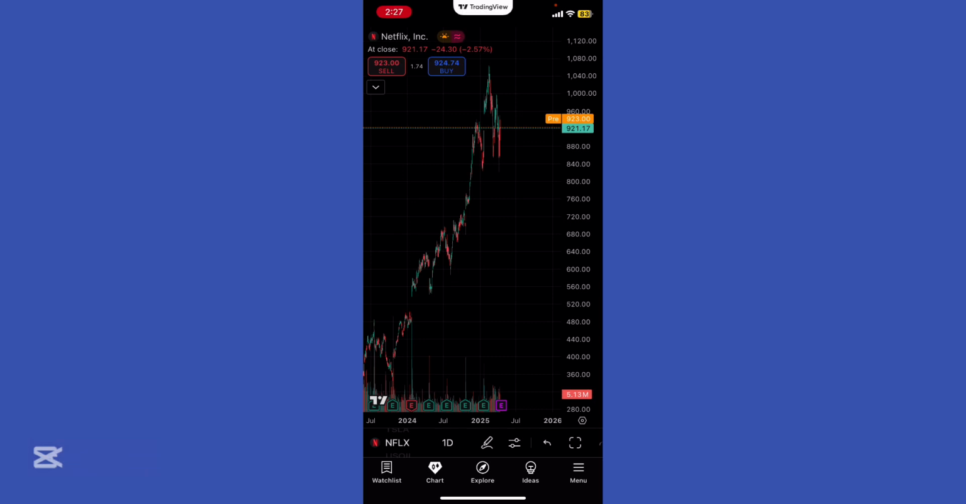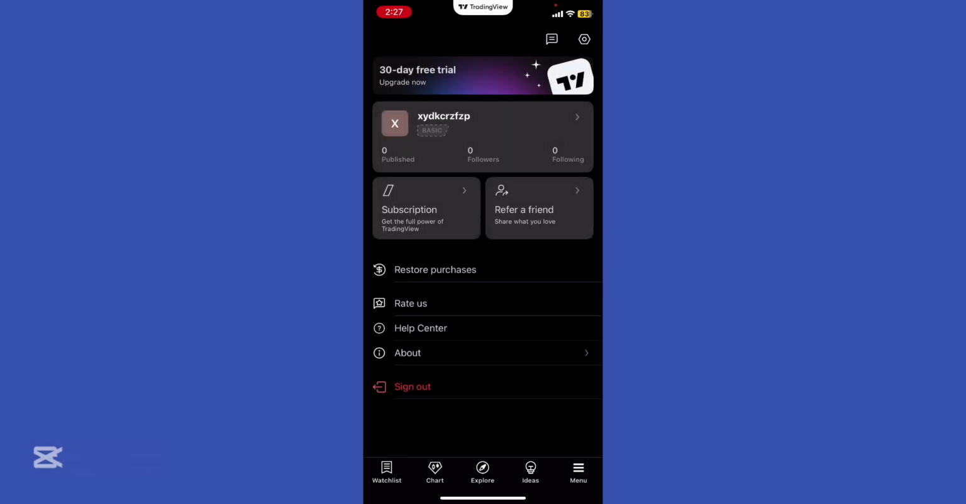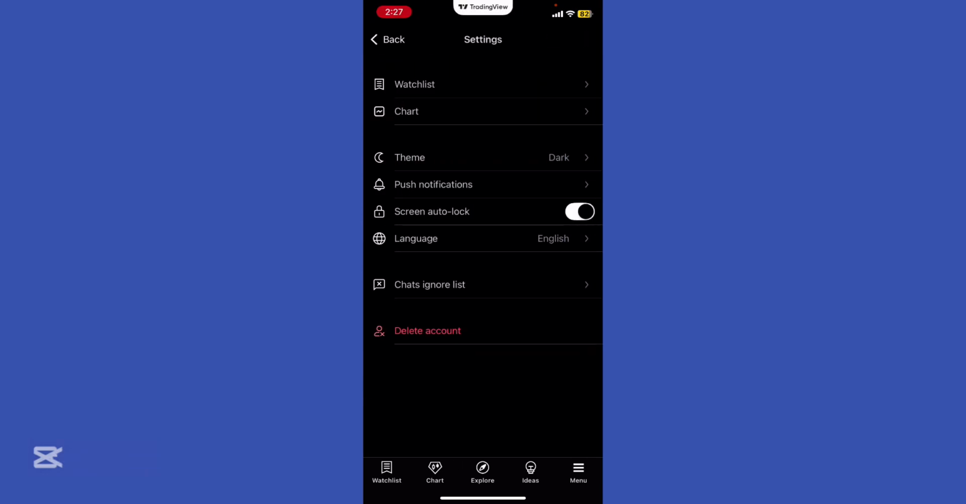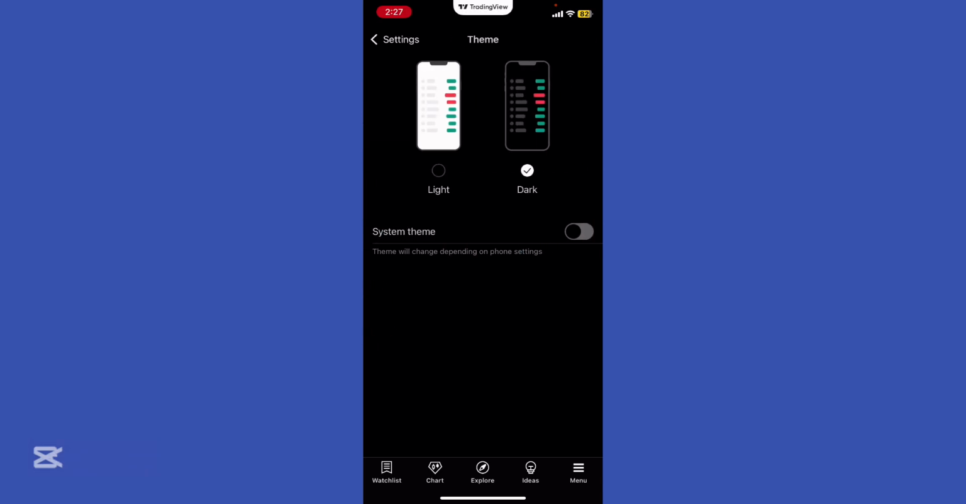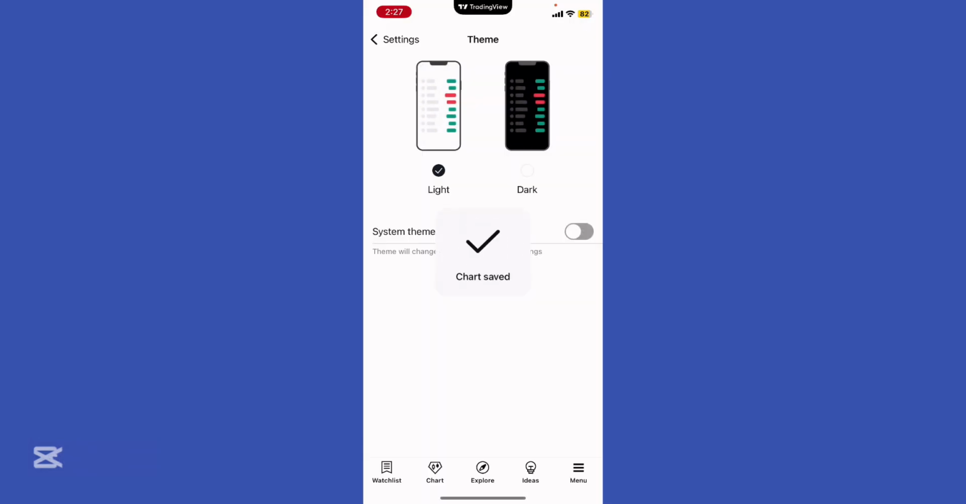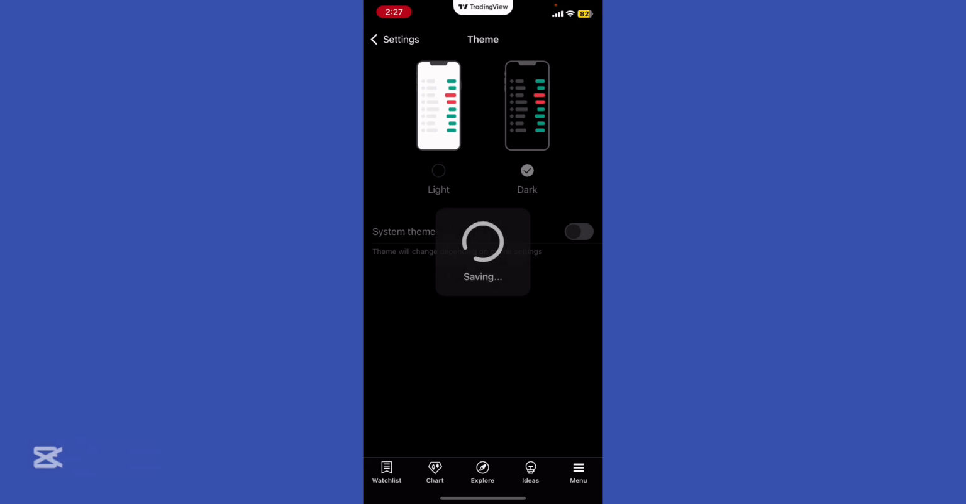So if you want to change the background only, you can click the menu at the bottom right. And then what you're going to do, click the settings gear at the top right. And you're going to see under that chart, you're going to see theme. Go ahead and click theme. And you can change it from dark mode to light mode and so forth.